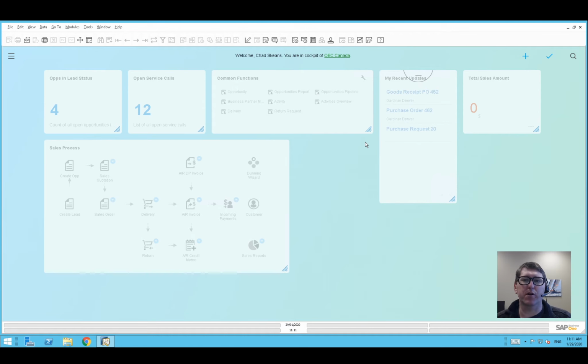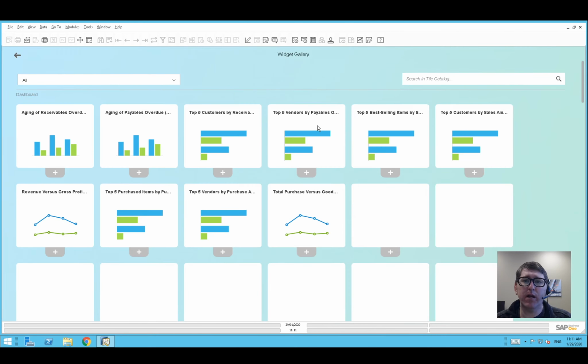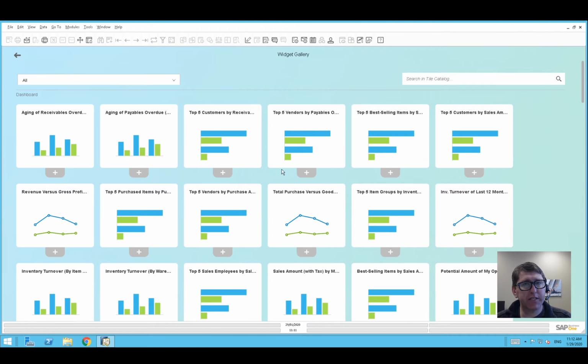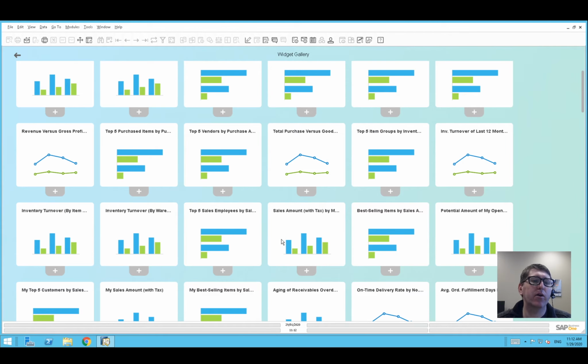It just works, right? So if we wanted to add a widget here, we click on the plus button, and what we're seeing now is we're seeing the widget gallery, and SAP has created a lot of these sort of standard what they call KPIs and dashboard widgets, and included it in the gallery.